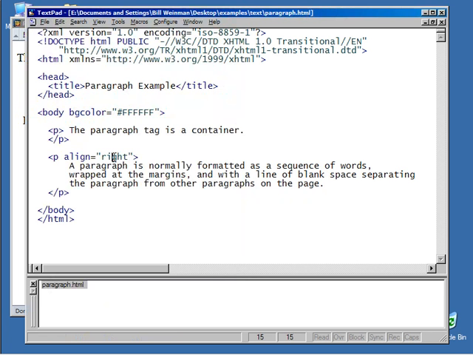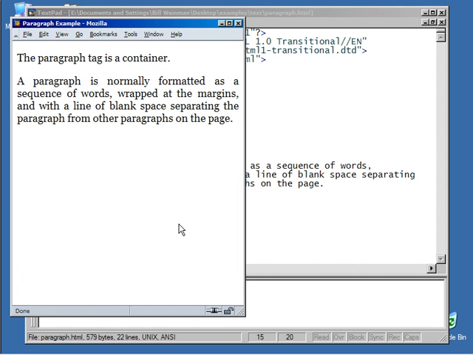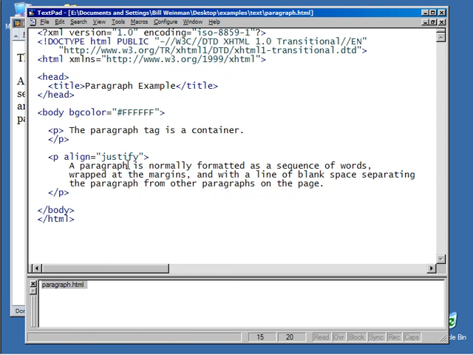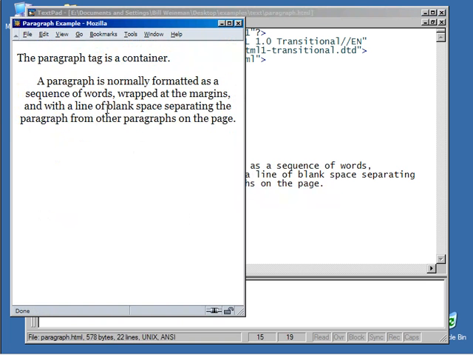Perhaps I want it justified on both sides. So align equals justify, and go over to the browser and reload. And now it's aligned on both sides. And finally, maybe I don't want it aligned on either side. I want both sides ragged and centered. That's align equals center. And reload. And now the paragraph is centered like that, with ragged right and ragged left.